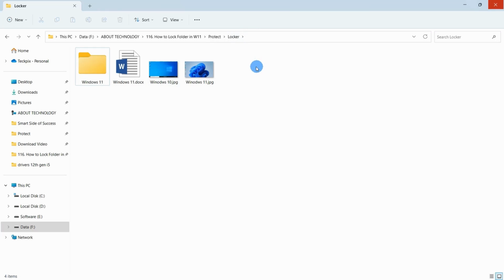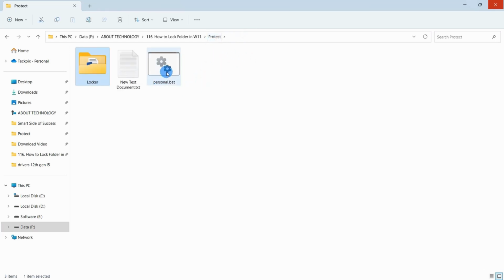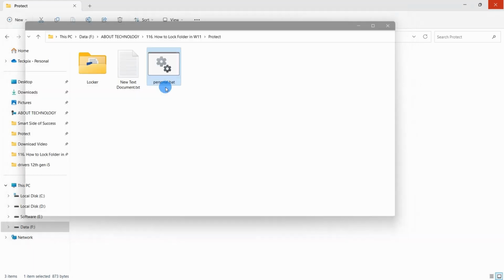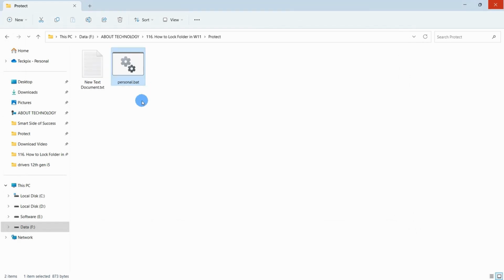Now to lock it back, you have to again click on this .bat file and it will again ask you, are you sure you want to lock the folder? So reply positively and type Y and hit Enter. And as you can see, that locker folder has vanished again. So whenever you have to retrieve that password protected folder again, you just have to double click on this bat file, and to lock it back again, you just have to double click on this bat file.